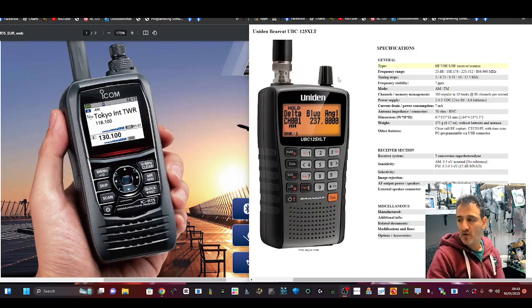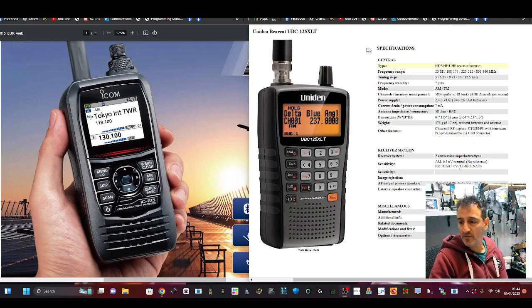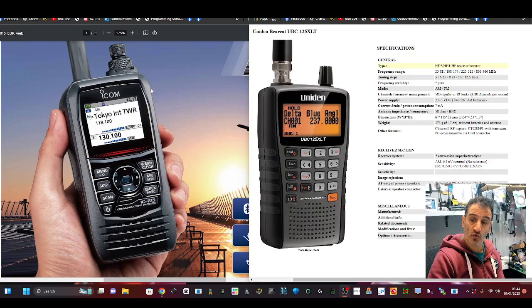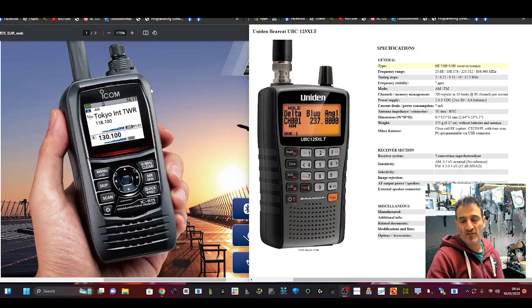On the left, we've got the Icom RC-15. On the right-hand side, we've got the Uniden Bearcat 125 XLT. Now, these are both very good scanners, but also completely different. As you can see, the Icom has that nice color screen, which is the dual screen. So you can scan on the A band and the B band at the same time. So you could be scanning the airplanes that fly over, and on the B section, you could scan your local ham radio repeaters, which is great.